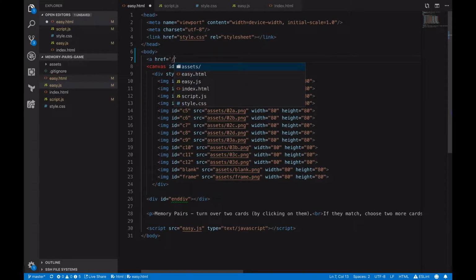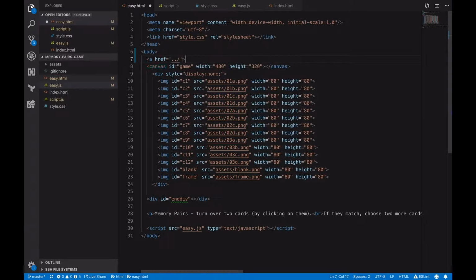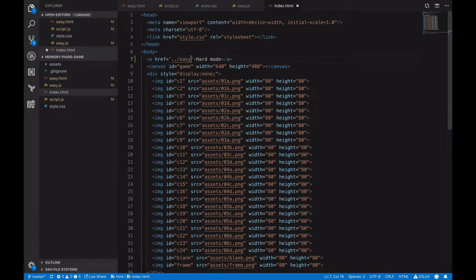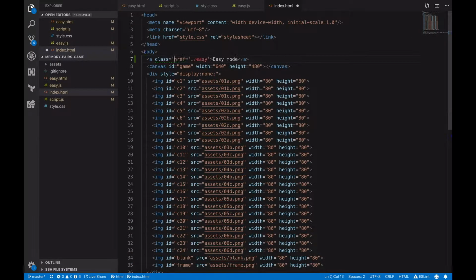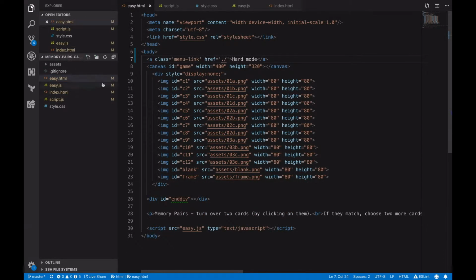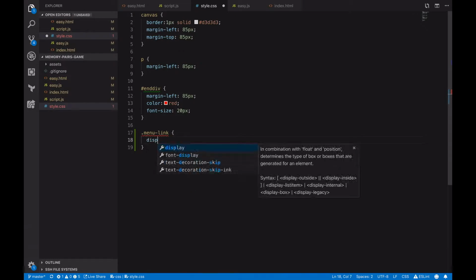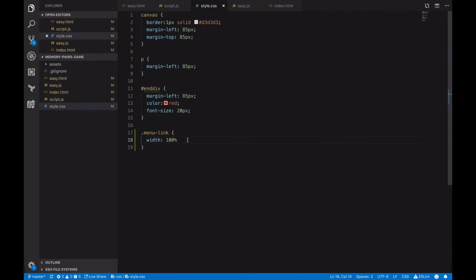Now I write out a link to hard mode from the easy page and to easy mode from the hard page. So they're simple HTML links with relative links, and I test it out locally, and you notice it goes to the left hand side, which is not what I want. So I add a class, call it menu link, add it to both the links, and create some CSS to relate to that class. I set width 100, display block, and there you go, it's at the top.